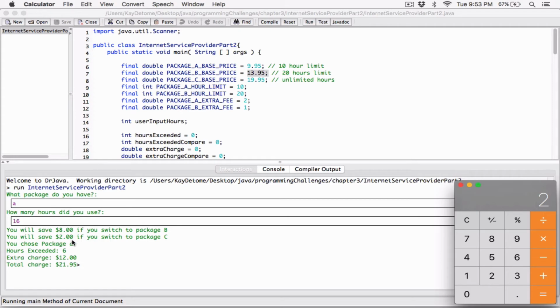See, with the first 15 hours we weren't saving anything for package C. Now I've increased it to 16 hours, and I'm saving something for package C, and it's still giving me my details for package A. It's just telling me, hey, this is how much you're saving.